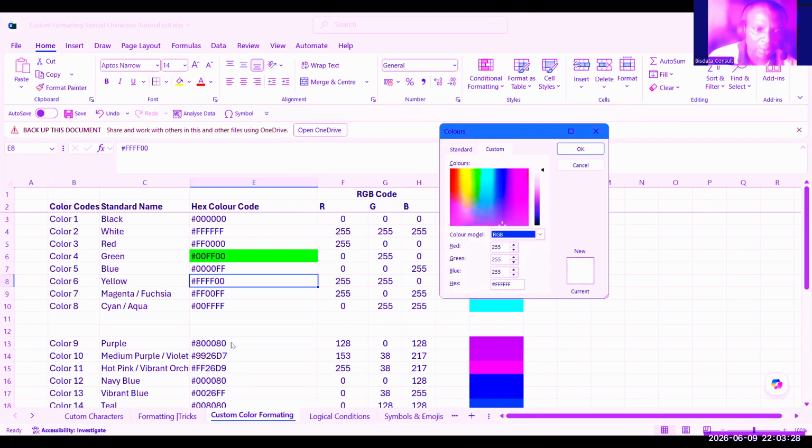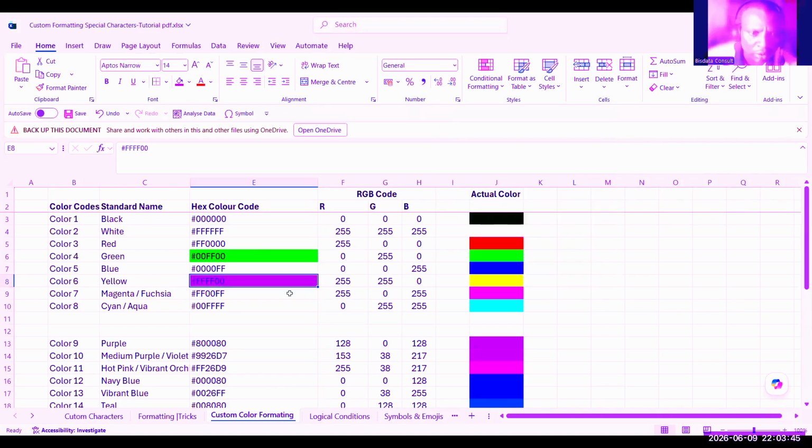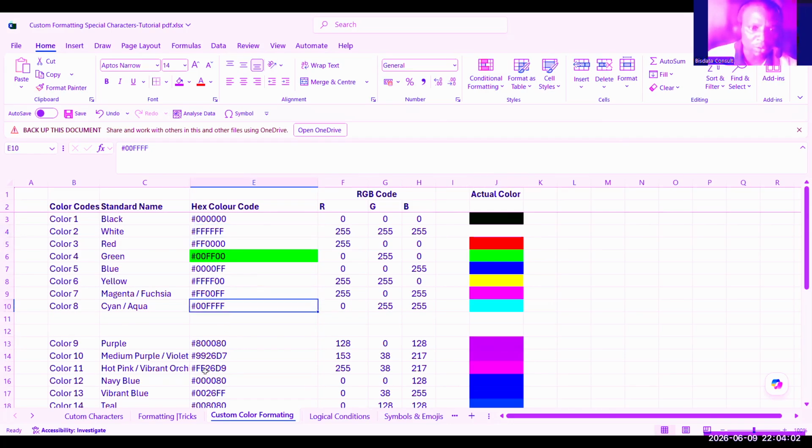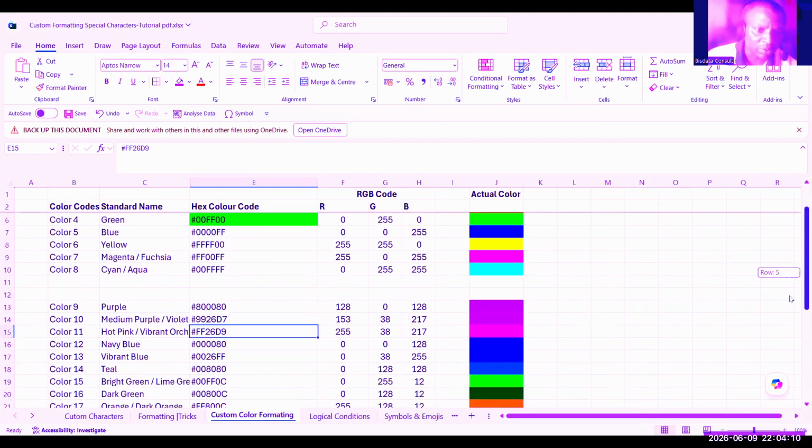For instance, if I write here, I can just change this one to hash 800080 and press OK. You will see that it will change to this color. Can you see? Which is this. So that's how to change a color using a color code and understand color codes. But for the purpose of this class, we just stay with the basic standard colors from black to cyan.